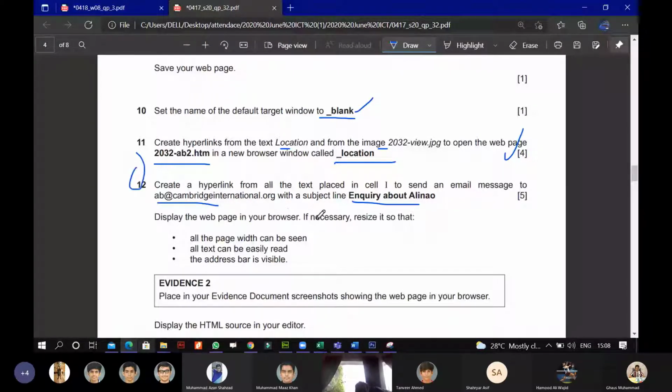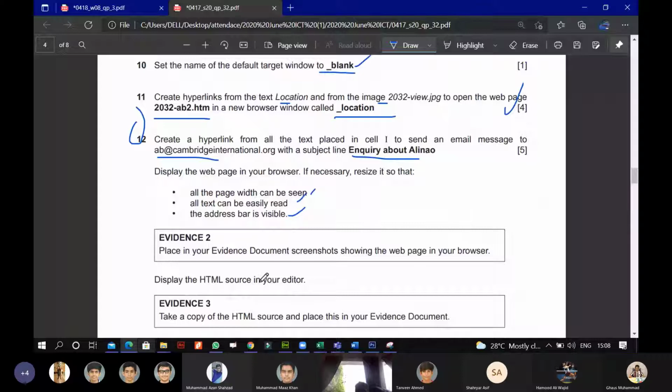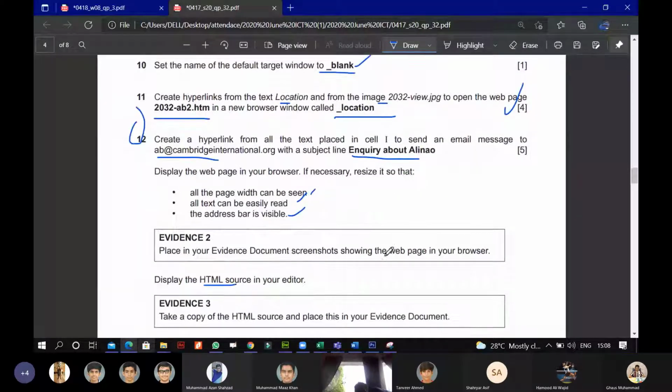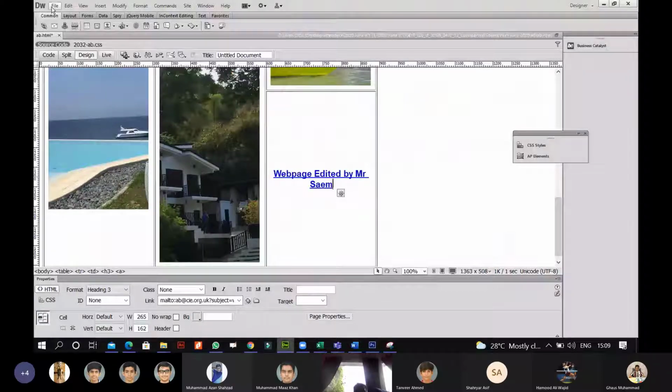Display the web page in your browser if necessary. Resize all pages so width can be seen. Text can be visible. जो भी सारा करके आपने, you need to display the HTML source और आपने place the evidence document screenshot of the web page in your जो browser में web page आएगा, you need to take a screenshot of that. You can even take multiple. Place in the documents and the HTML source. So let's do it. File.